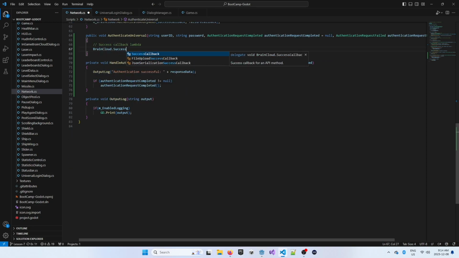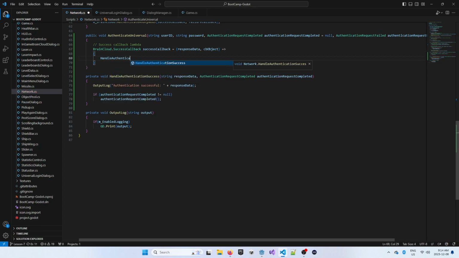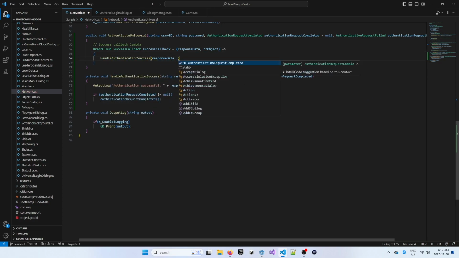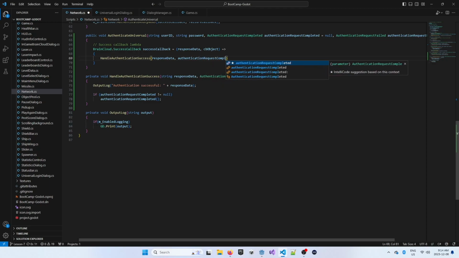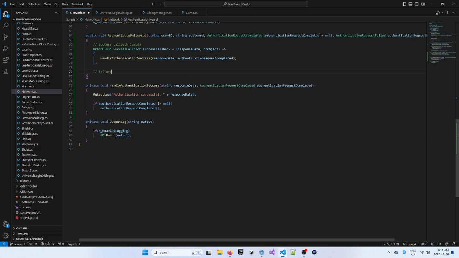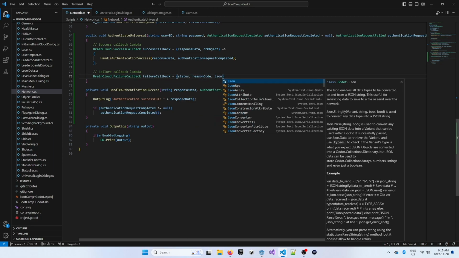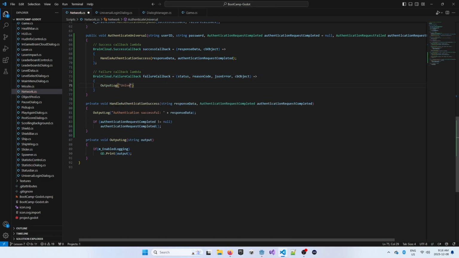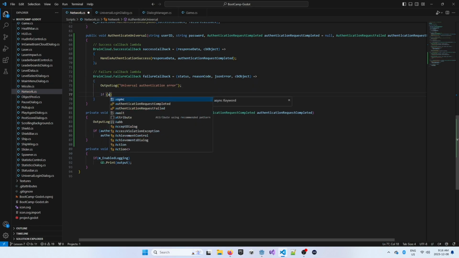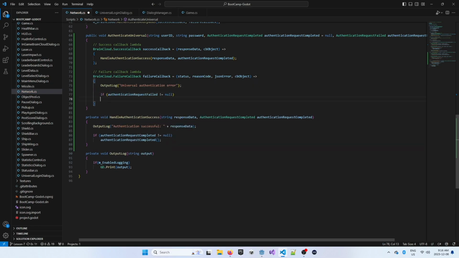In the body of the method, implement a success callback lambda. In the body of the lambda, invoke the handleAuthenticationSuccess method, passing in the responseData and the authentication request completed delegate as arguments. Implement a failure callback lambda. In the body of the lambda, log an error message, and if the authentication request completed delegate is not null, it will be invoked.